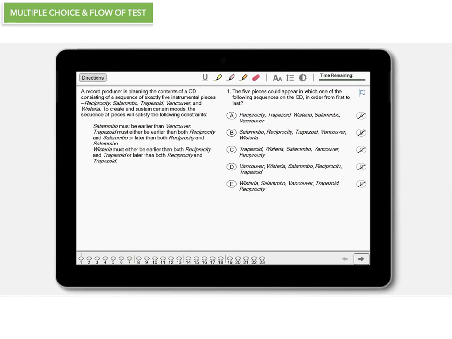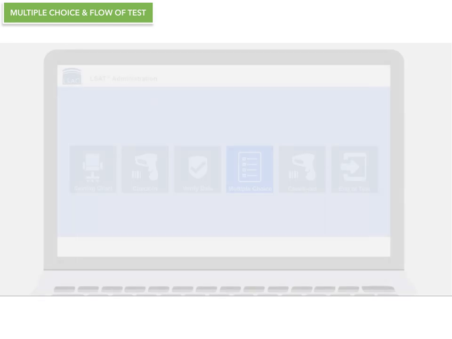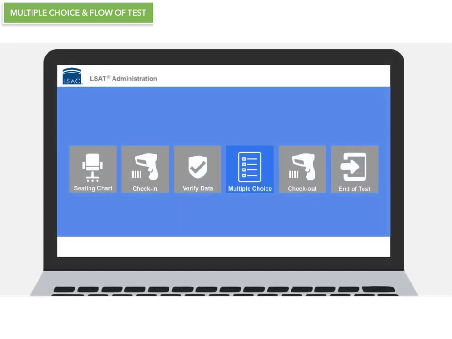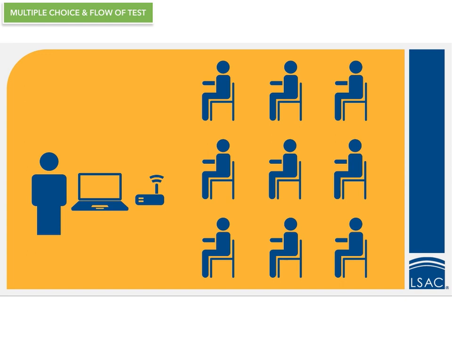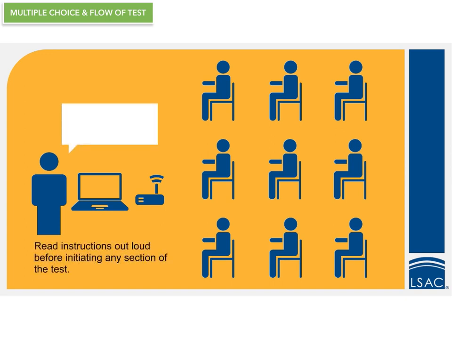Now that you've seen an overview of the test taker interface and how they will navigate through the test sections, let's learn about the fourth tile of the TDA, the multiple choice sections, and how they will flow. It's important that the room supervisor always read the instructions out loud before initiating any section of the test. The scripts can be found in the room supervisor's manual and must be read word for word so that each test taker has the same experience regardless of what center they are testing at.